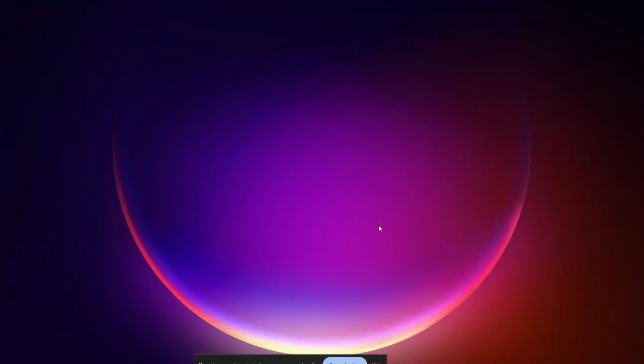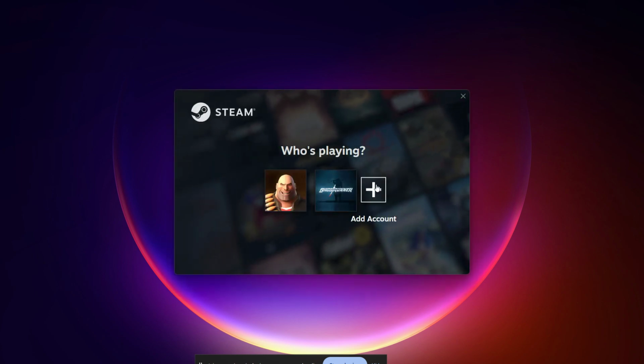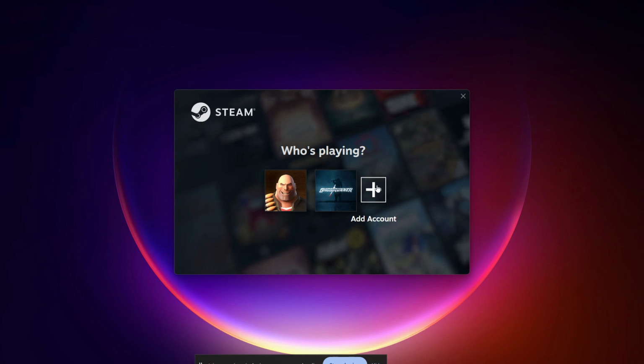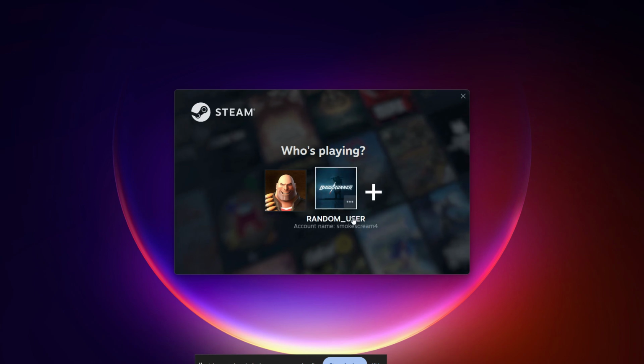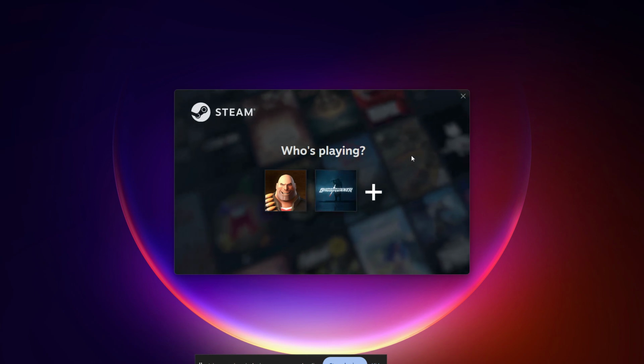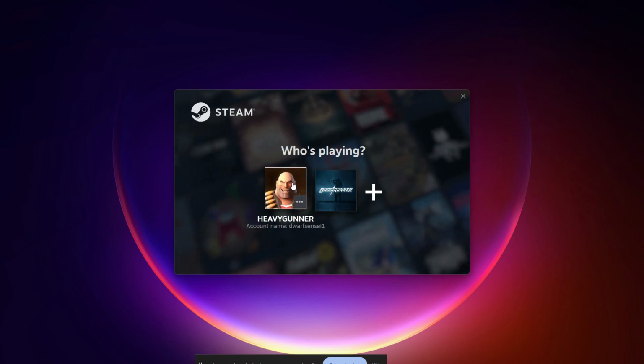Now you'll be taken to the Steam login screen. This next step is really important if you want Steam to remember the account for future switching. On the login screen, check the box that says Remember My Password. Then log in to your second Steam account using your email, username, and password. Once you sign in, Steam will save that account to your switcher list. That means you won't need to fully log in again every time you want to use it.